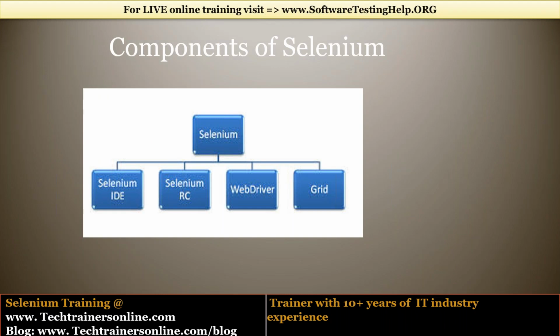There are 4 components in Selenium. One is Selenium IDE, Selenium RC, WebDriver, and Selenium Grid. These are the different components that Selenium basically has. So let's try to understand each one of the components in brief.